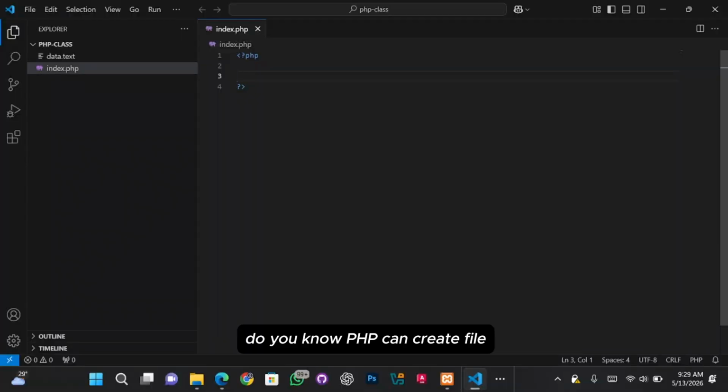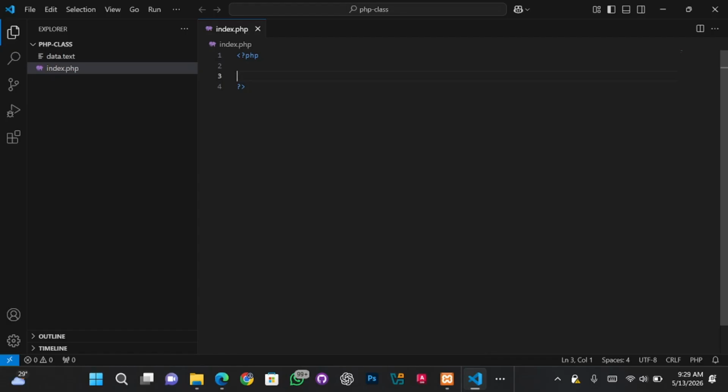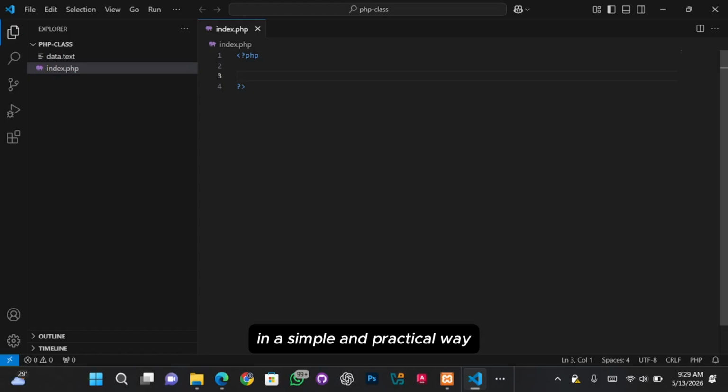Do you know PHP can create file, read file, and upload file automatically? In PHP, working with files is one of the most practical PHP skills because this is how websites save logs, upload images, create reports, store data, manage files. I will teach you everything a beginner needs to know in a simple and practical way.